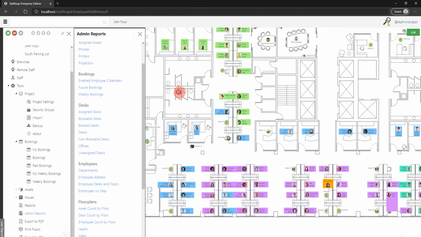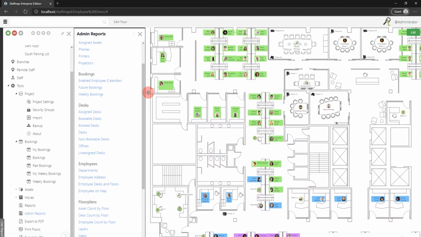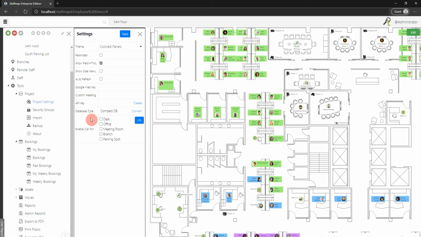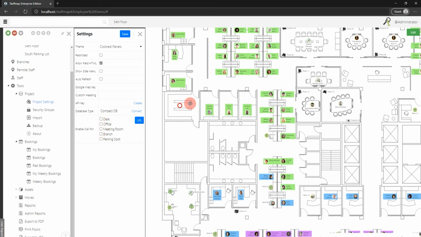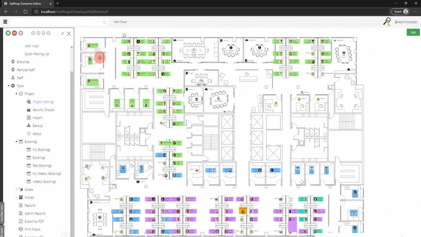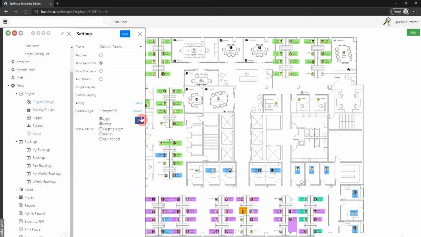It is possible to track the bookings in an iCal file. To enable that, you go to Tools, Project Settings, and you can enable iCal files for the different categories of desks. So if I just want to track the desks and the offices that are booked, I can do that. I can save it. I can jump back into the project settings, and a URL is generated. So if I click that, it will pop up at the bottom for me.